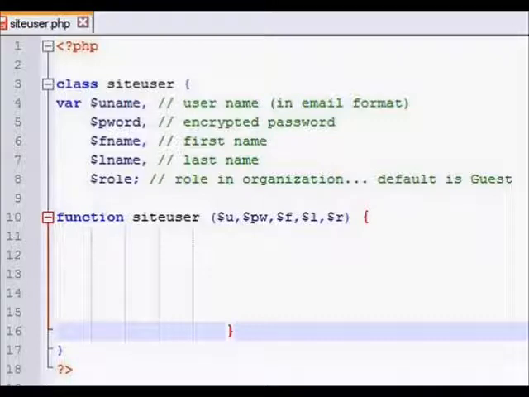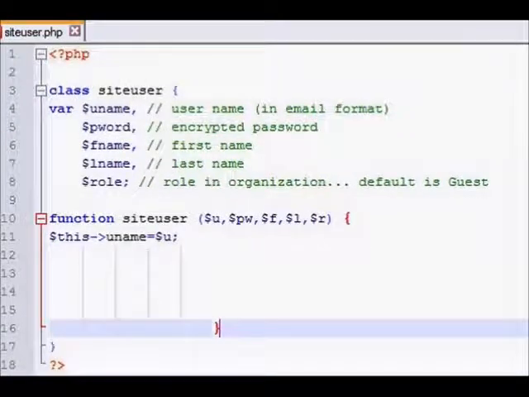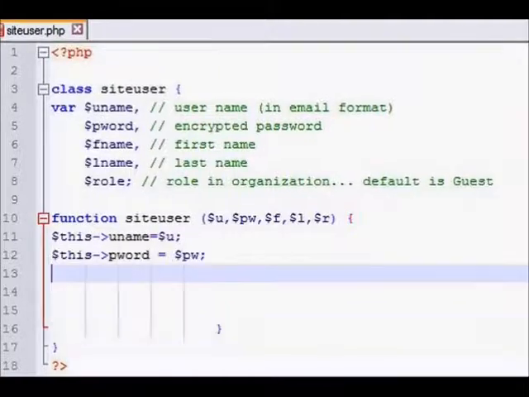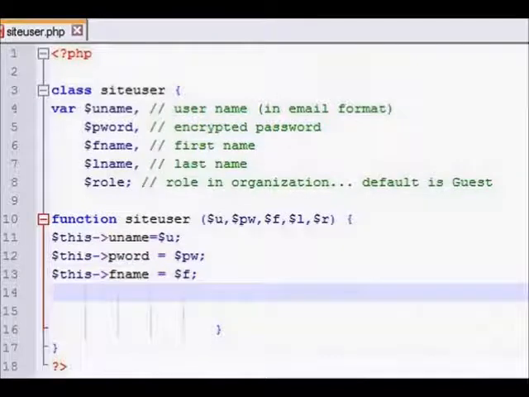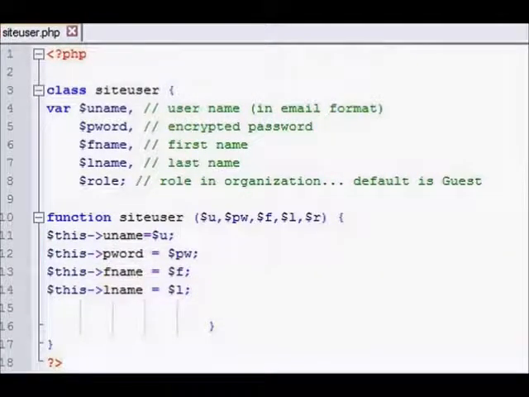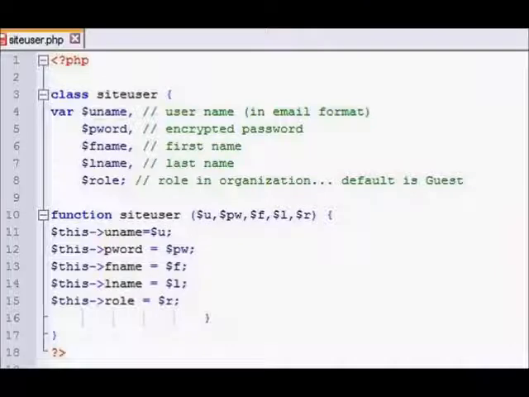So the syntax is this, $this, which refers to the SiteUser object, minus sign greater than symbol uname equals $u, and P word and F name and so on. Each of those, we're just assigning it to whatever value was sent in those parentheses. And I'm just assigning those 5. So that's the constructor that will create this class. It automatically executes. If you send me those 5 pieces of information, it will automatically create this object and assign these values to those properties.